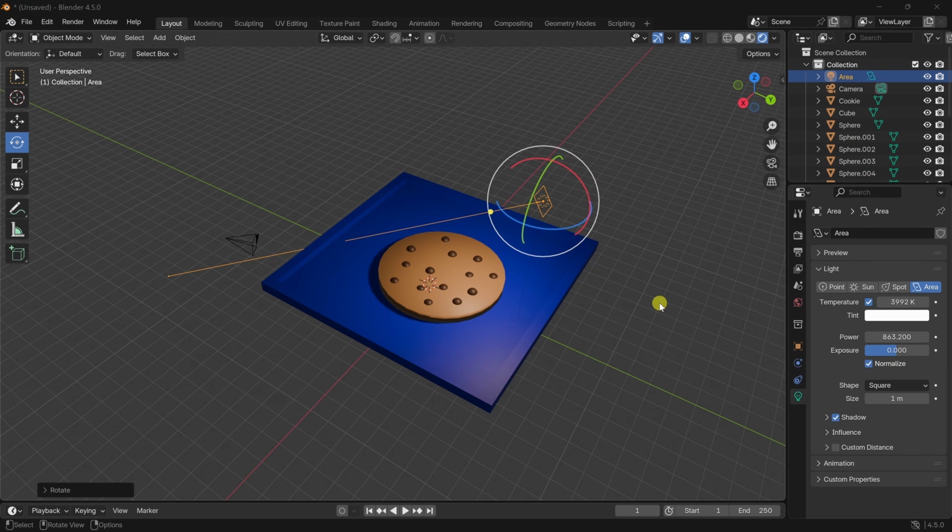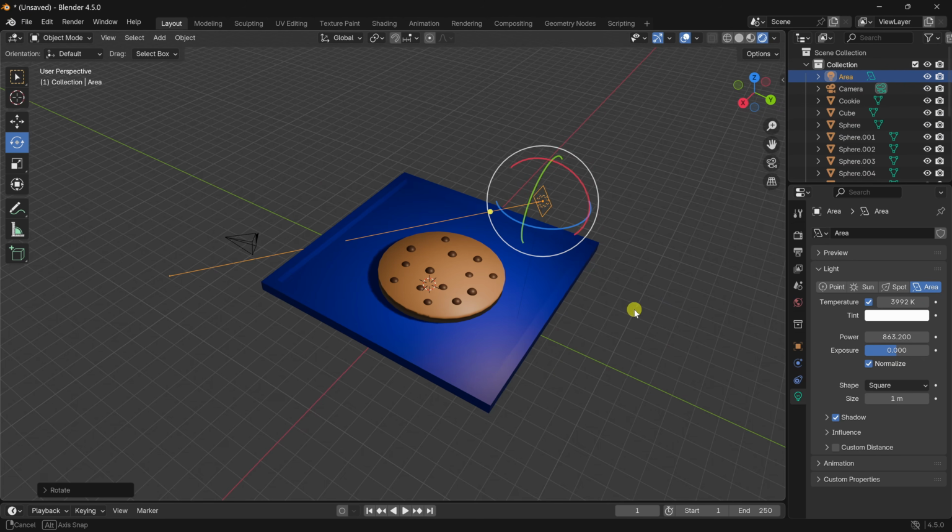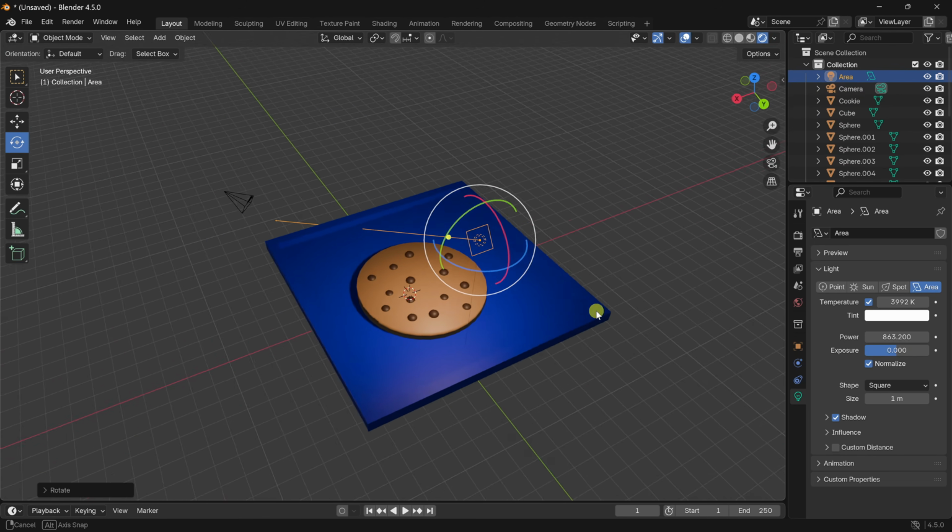Now it's time to frame our cookie and capture the final image. This cookie is looking well lit and I'm ready to render it. But before we can do that, we have to choose the frame that we would like to render, or basically the view that we would like to capture.